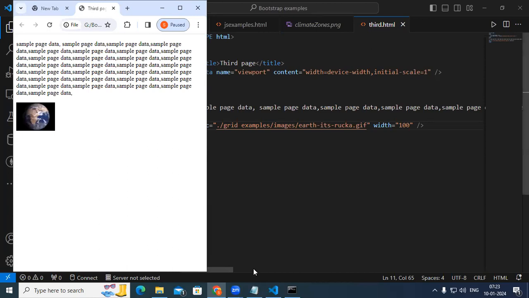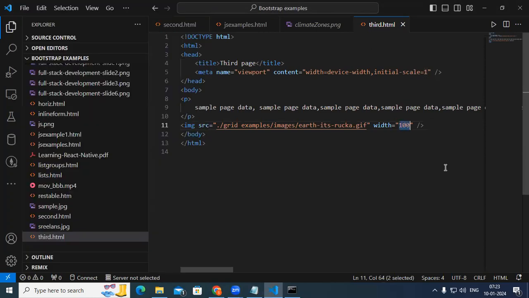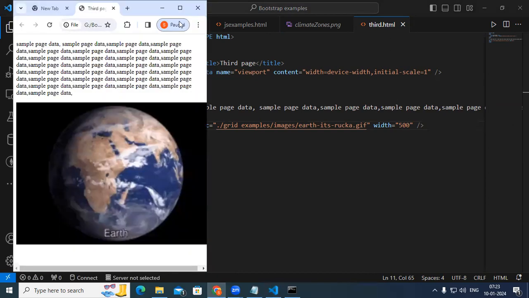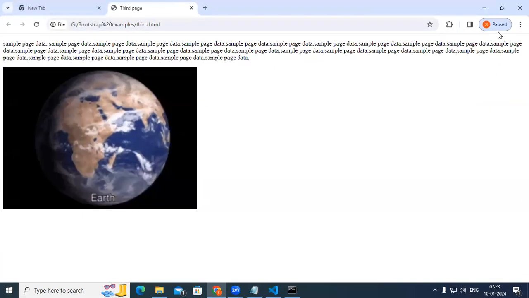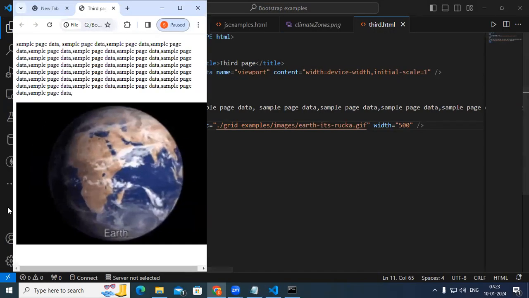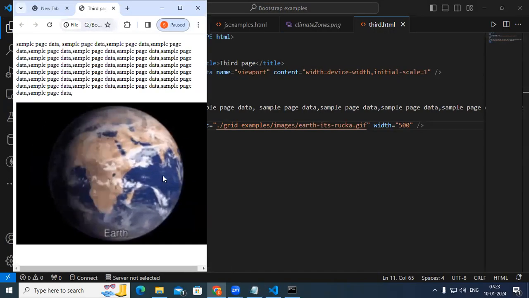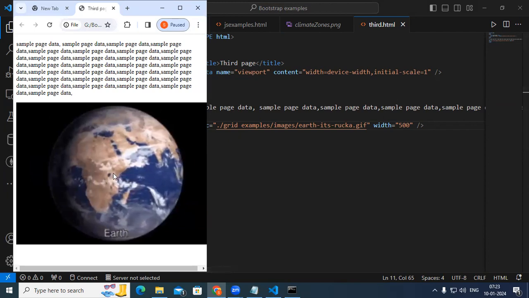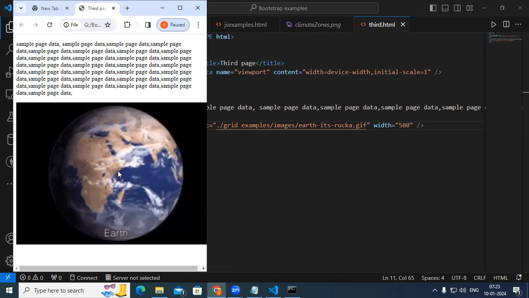But suppose here you make a bigger size, something like 500. You want to make it much bigger, you kept 500. Now if you refresh this here, what will happen? It is coming up in this manner, but always the size is going to be the same. Depending on the device, the size must be getting adjusted automatically. So now this is not responsive, as far as this image is concerned.